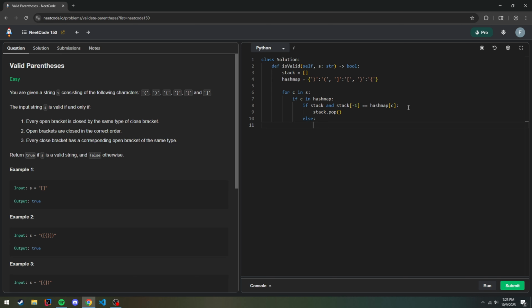Else, that means our stack is empty, or we didn't get the counterpart, so then we just want to return false. Else, we just want to append the character to our, sorry, not our hash map, our stack, like this.